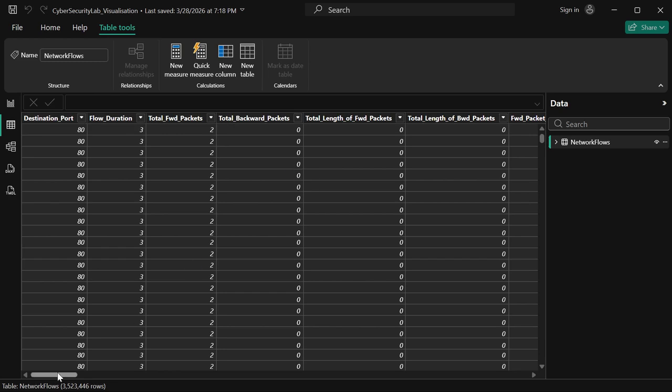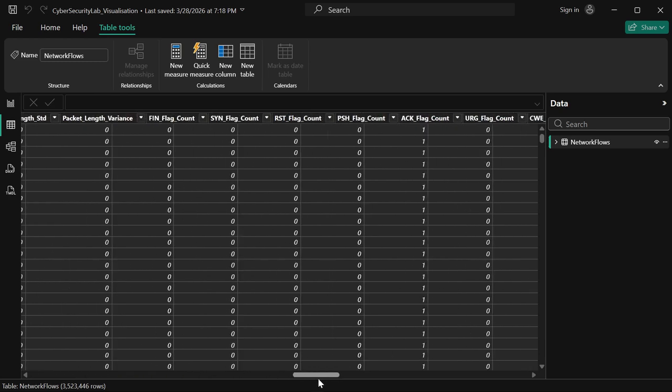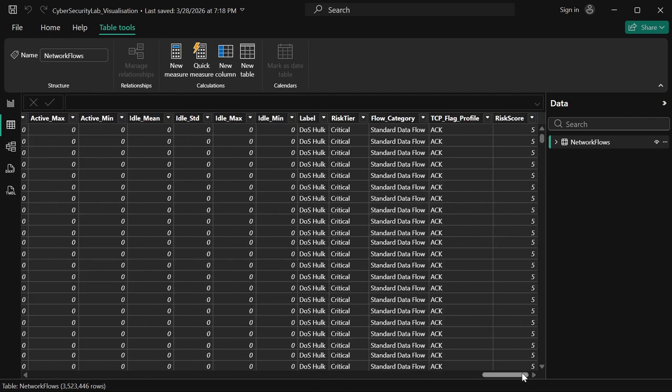To see the columns that we added, I'm going to scroll from the scroll bar to the rightmost end, and then we can find those columns that we added. We added the columns RiskTier, flow category, TCP underscore flag profile. We also added the column RiskScore.